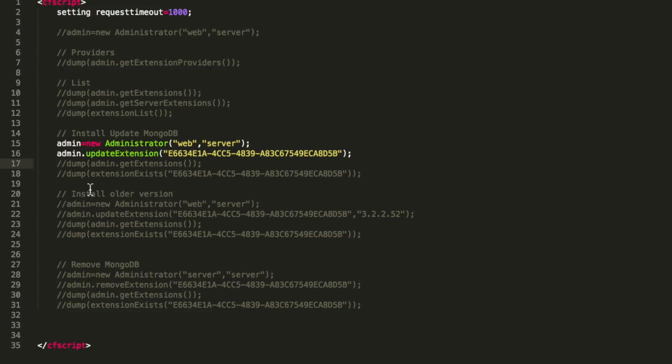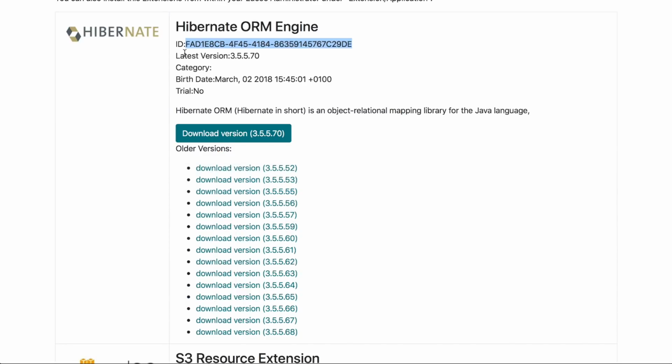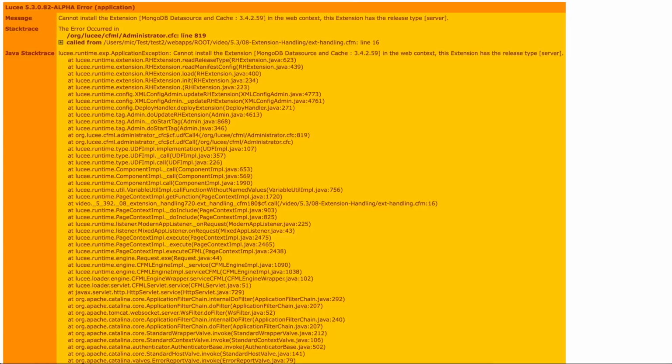And then here, after we have installed the extension, we list again all extensions, and there is another function called extension exists that returns, when I give the ID, whether this extension is installed on the system or not. So when we execute that, it will take a while. The first time it looks for the extension.